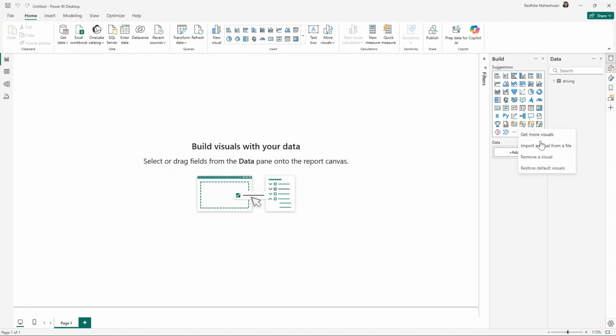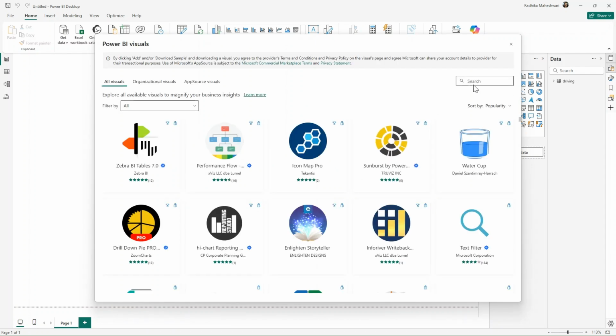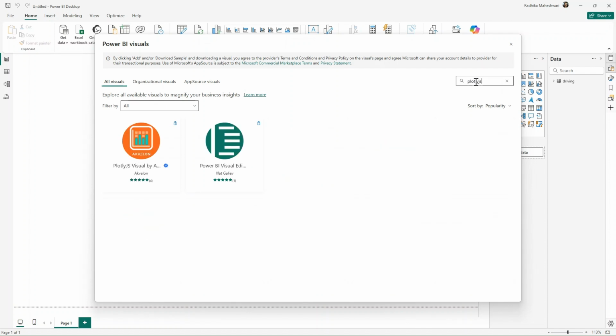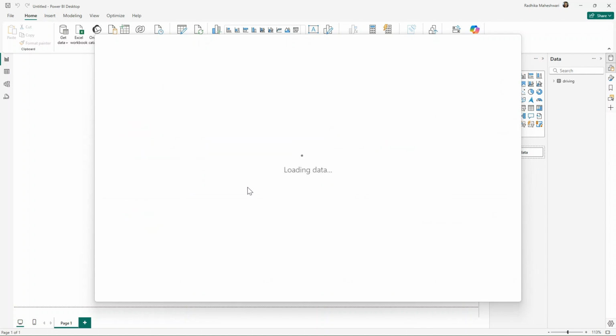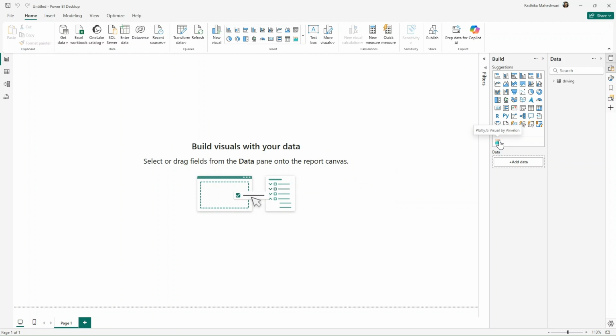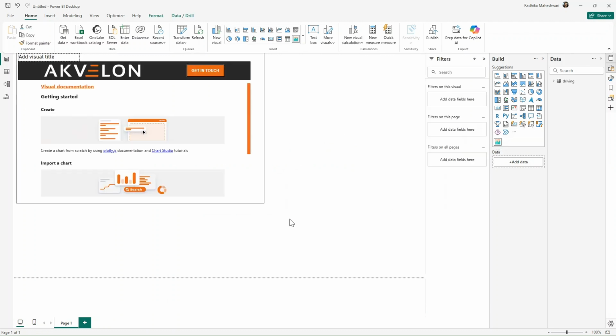So first we need to get the Plotly.js visual. So I'll click on these three dots and get more visuals. And here I will search for Plotly.js. So in search bar, I will write Plotly.js. This is the visual that we need. So I'll click on this visual and then I'll click on add to add this visual. Now that we have this visual, I will click here and get this visual in our dashboard.